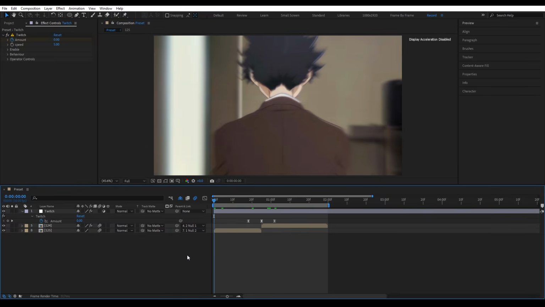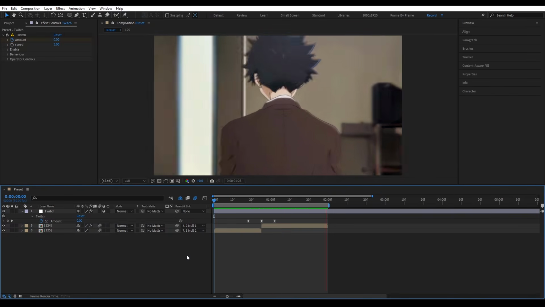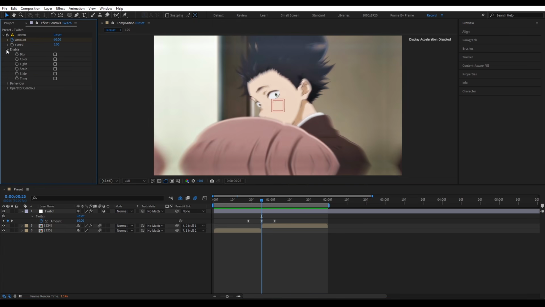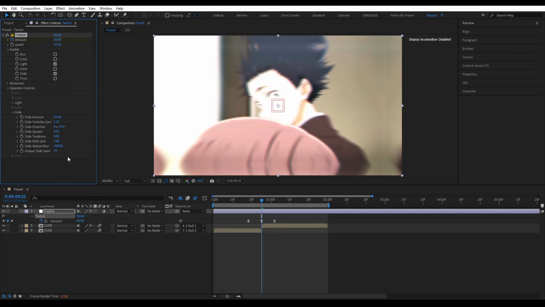Now, if you play it back, nothing happens. But if you toggle this enable section, you will see all these properties. In this case, we only need slide and light turned on. I'll drop the slide amount to 25. After that, it's just experimenting with the different values to get what you want.